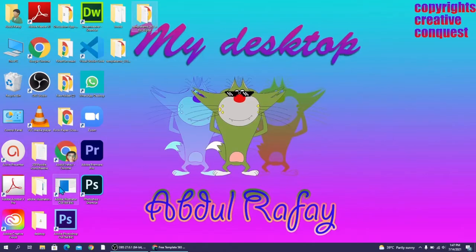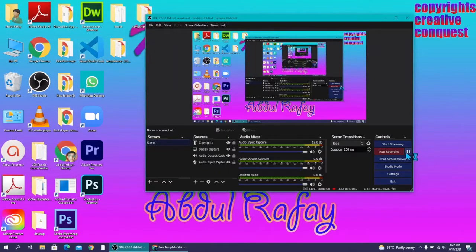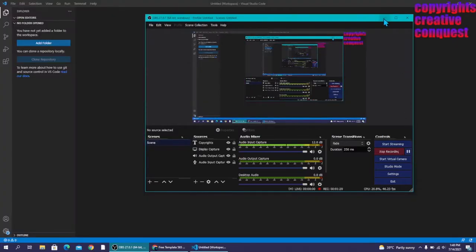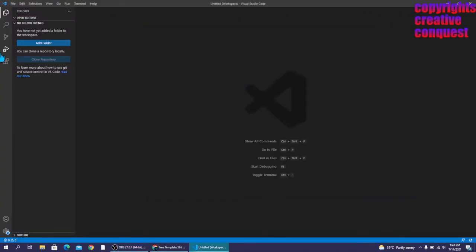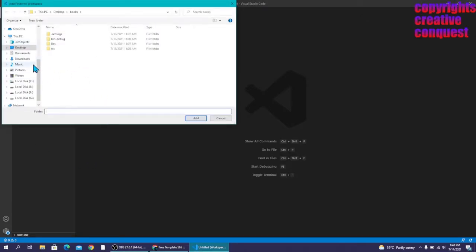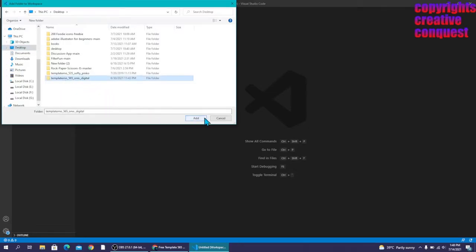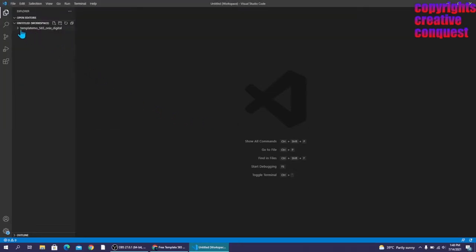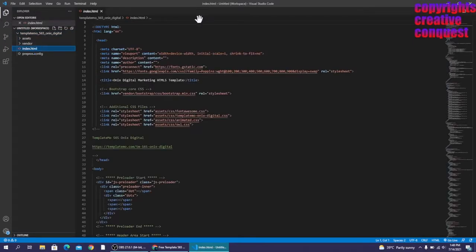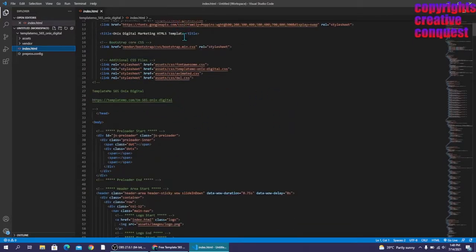Then open up Visual Studio Code. Once Visual Studio Code is open, you need to go to Add Folder. Click on Add Folder, go to Desktop and add the Onyx Digital folder. Open the folder, click on index.html and then you can edit all text which are in white color, like this one. This is the title.